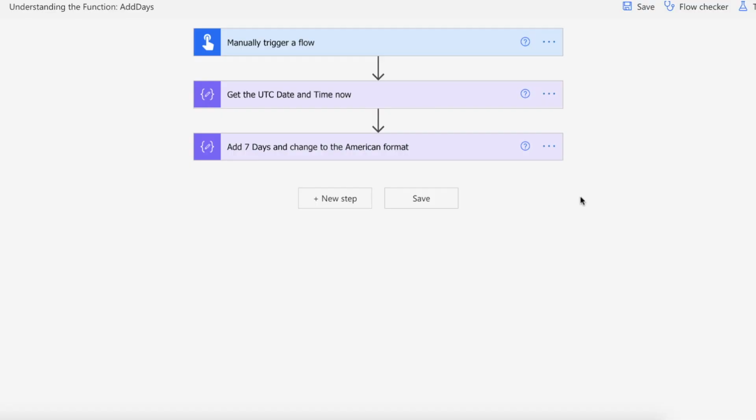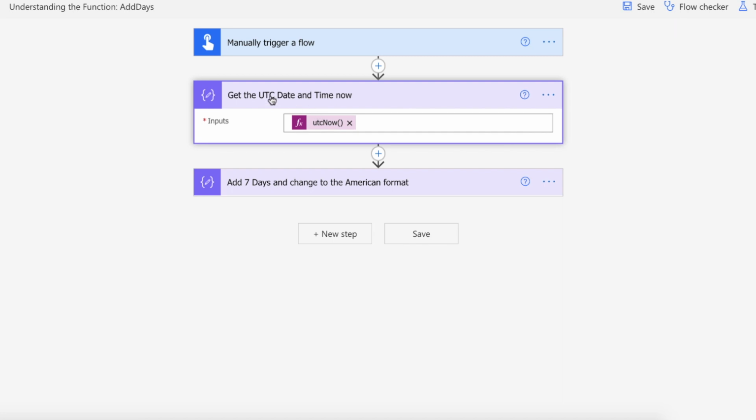Right, so we are on the Power Automate website and we've got a manual trigger for our flow. We are getting the UTC date and time with the UTC now function. I have a separate video on that, so if you want to check that out, please feel free to do so, which will explain how that works.